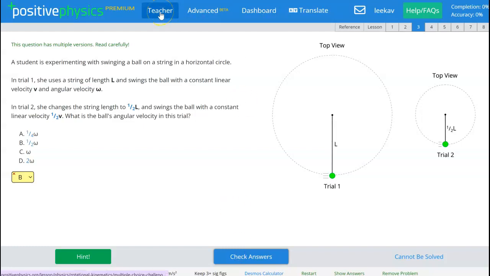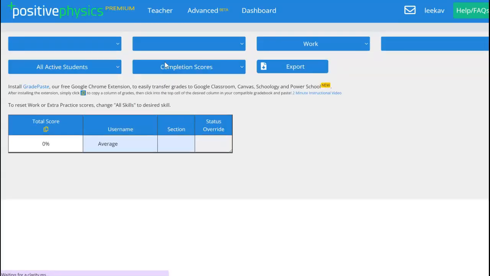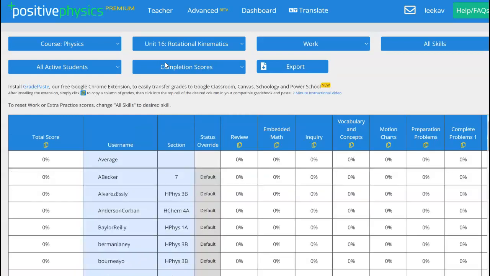What do I see as a teacher? Well, I would see that I could go here and I could see my student scores. Now, I'm not going to be able to show you that because my students don't have any scores, but there you see my students and each of their scores. Did they do it? That would give me a completion score. Or did they get it right? That would give me an accuracy score. I can put them into groups.